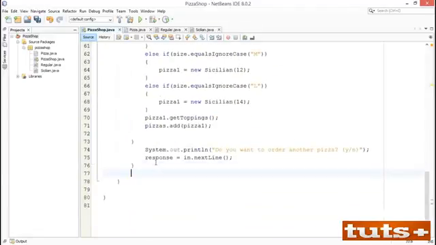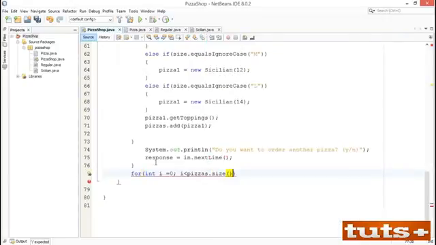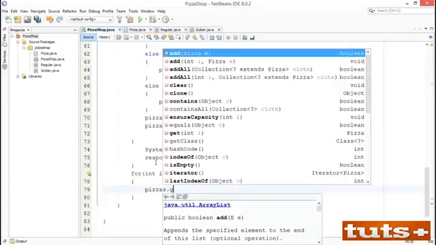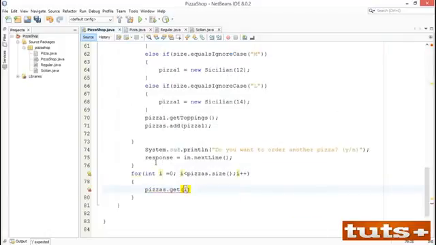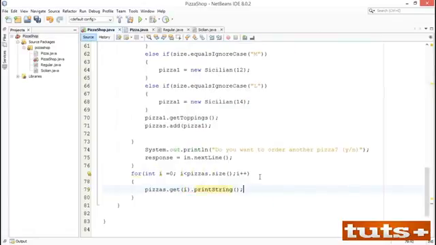Okay, now outside my while loop, it'd be nice to be able to print out the entire order. So let's go ahead and add a for loop. So I'll do for int i equals 0, semicolon, as long as i is less than pizzas, which is the name of my array list, dot. Notice it's not dot length anymore. Now it's dot size, semicolon, i plus plus. And inside the for loop, I will print out pizzas.get, and I'll get the value at position i. And then I'll do dot printString. That'll print out each one of the pizzas.